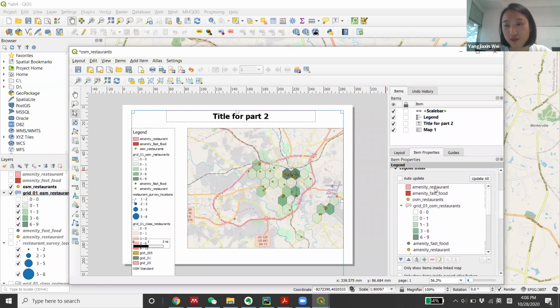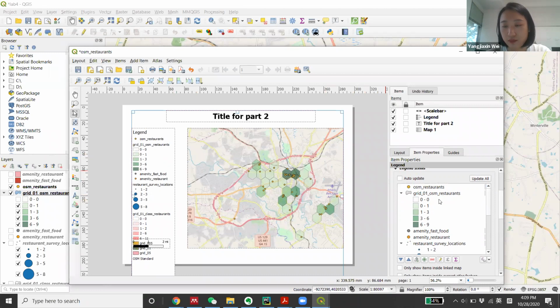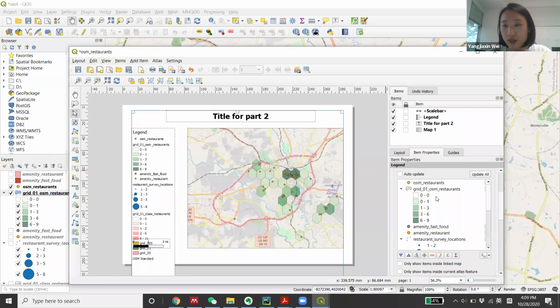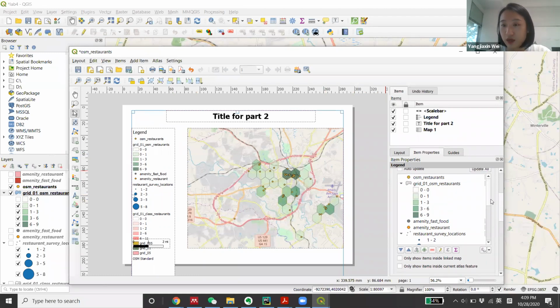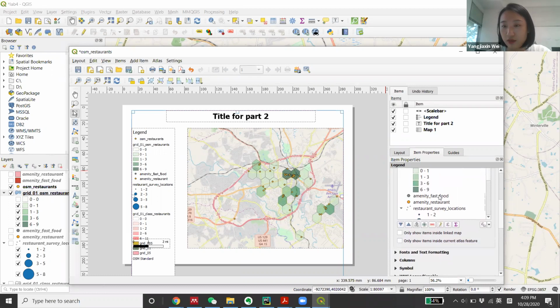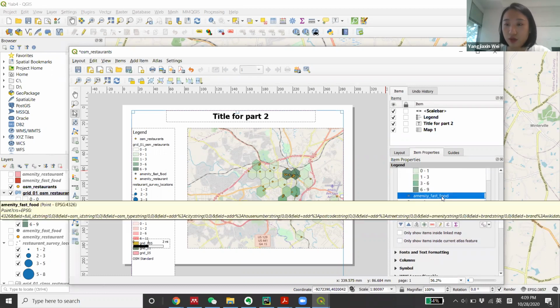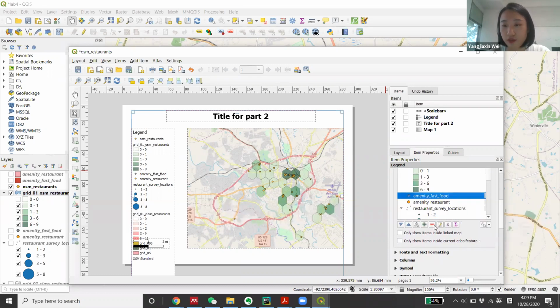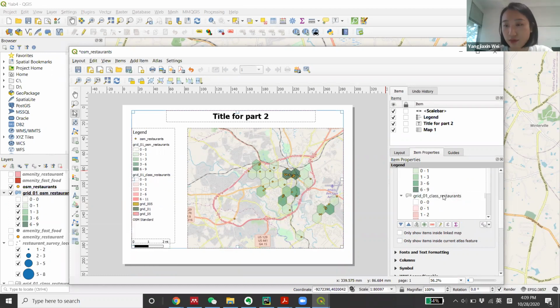So here we don't want this polygon layer from OSM. We delete them. We do need the OSM restaurants point layer. And then we need this grid layer with OSM restaurants count. And then we do not need the original OSM fast food point layer. We do not need the original OSM restaurant layer. And also we don't need any layer from part 1. So just delete those.